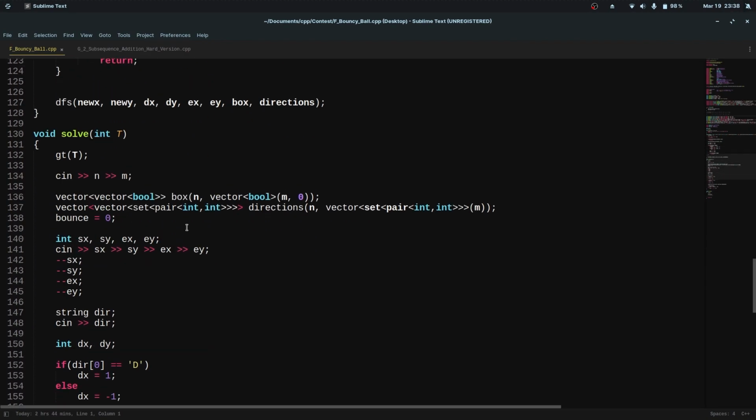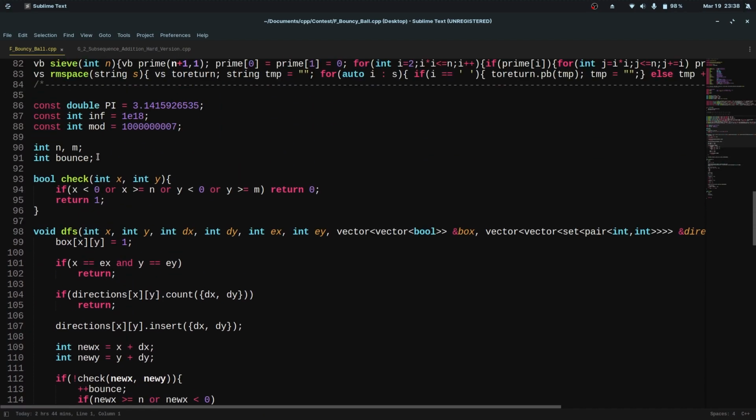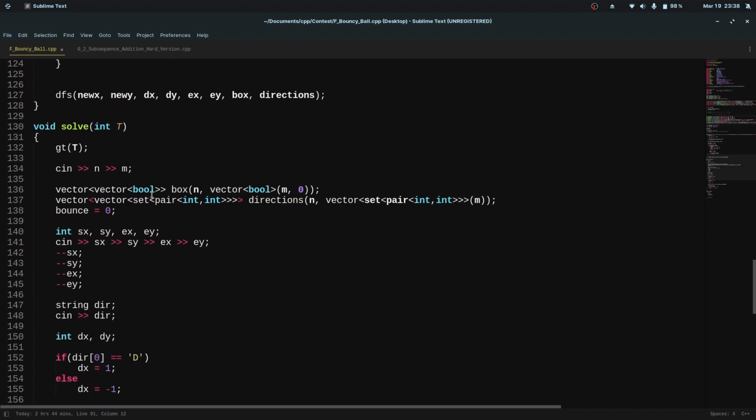So I'm going to share with you the implementation. What I've done is I've taken these 3 variables as global variables: n, m, and bounds, right? I want you to read this very carefully. I take the input n and m and initialize a boolean two-dimensional vector, box. I have named it box, but this is actually the visited array. I have also initialized another two-dimensional vector containing sets of pair of int comma int. So I'll have an n into m grid, and at each position I'll have a set. That set will store the directions I have visited.